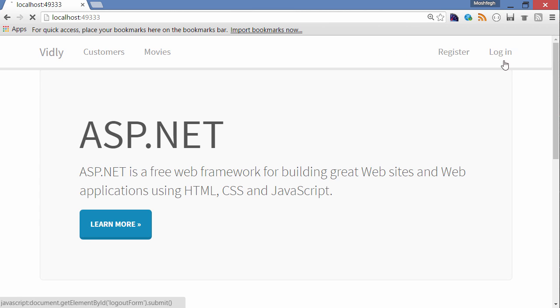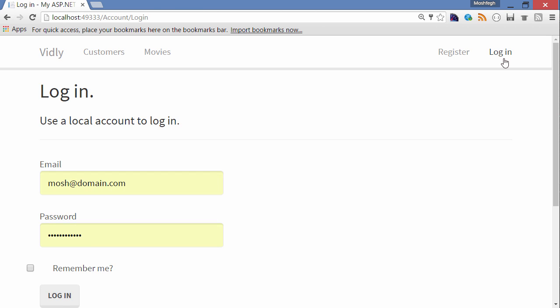I can log off and log in again. So we don't have to reinvent the wheel. We don't have to build all these registration forms, log in, log out, and whatnot. Now, throughout the rest of this section, I'm going to show you how all these features work internally and how you can customize them based on the needs of your application.